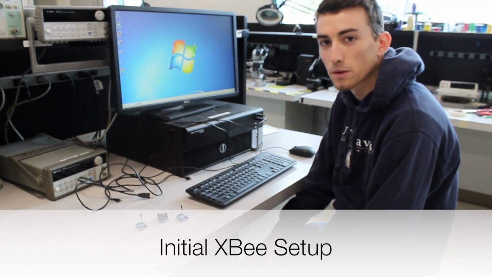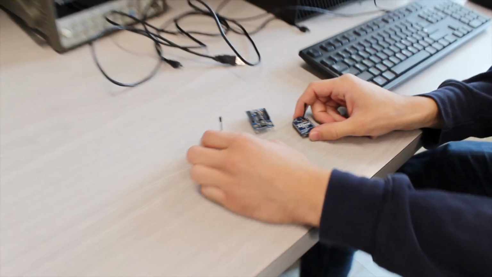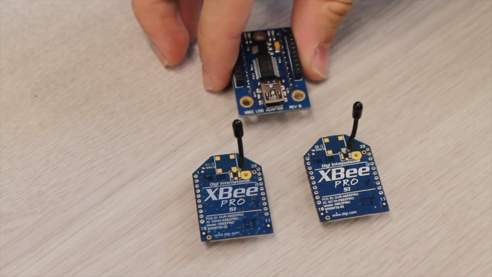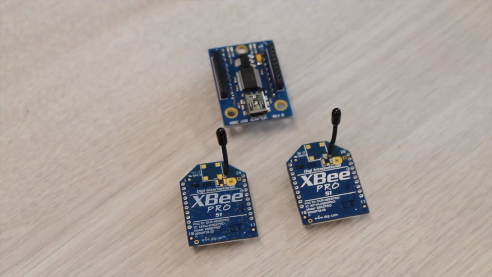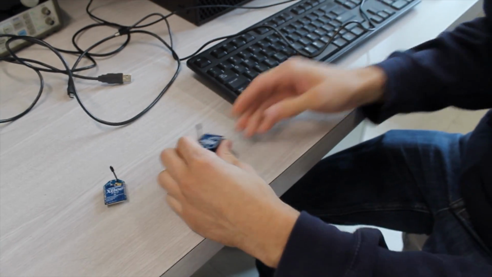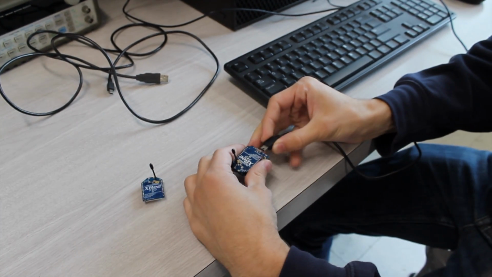We'll be getting started with configuring the XBees with XCTU. For this part, you'll need two XBee modules, the XBee USB adapter board, and a USB to micro USB cable. Plug the first XBee into the adapter board, like so. Put one end of the USB into the computer and the other end into the adapter board.